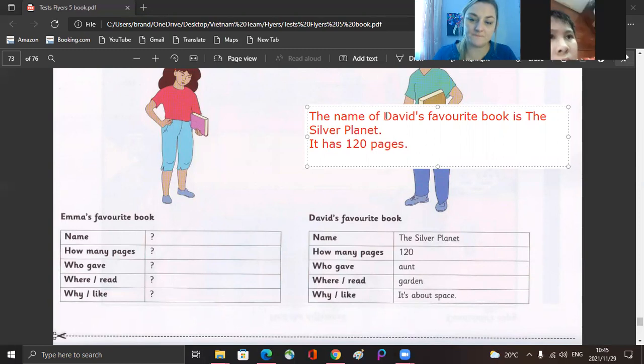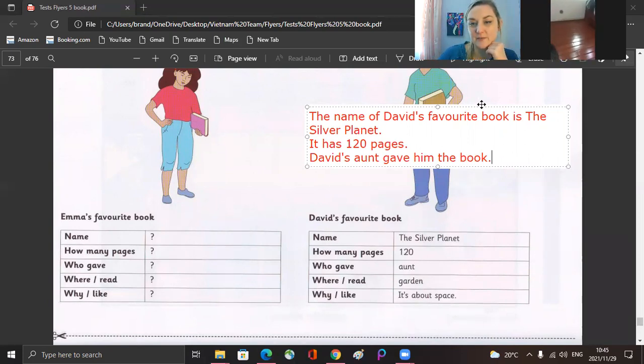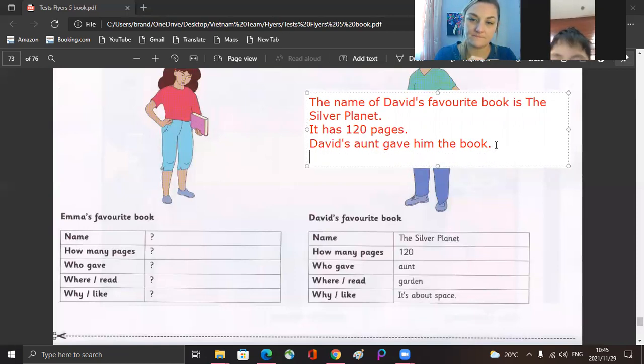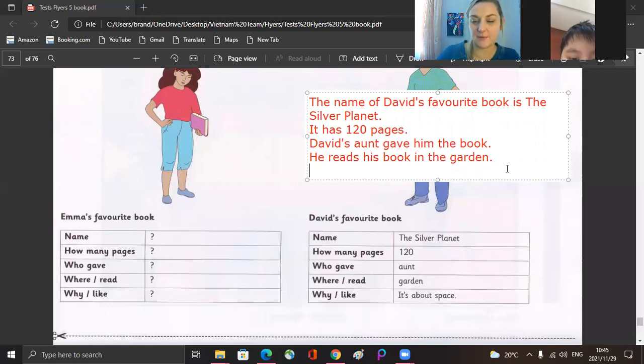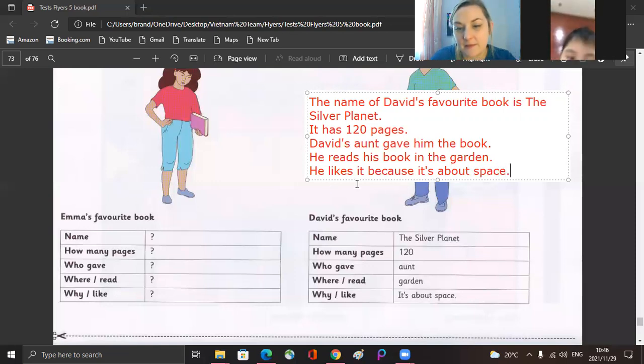Who gave David his book? David's grandmother gave him the book. Okay, good. And where does David read his book? He reads his book in the garden. Yes, good. Okay, and why does David like the book? He likes it because the book's about space. Yes, very good. Very nice. Good speaking.